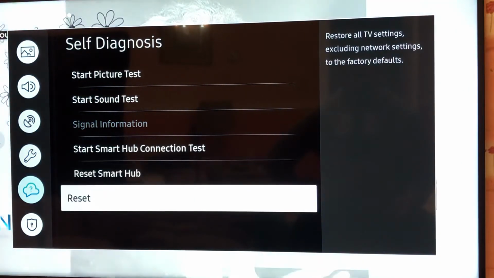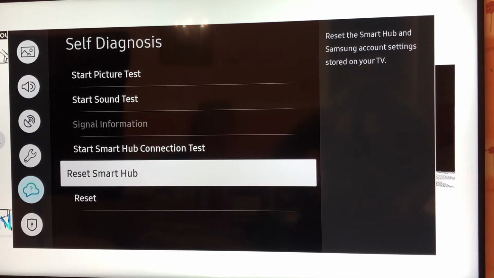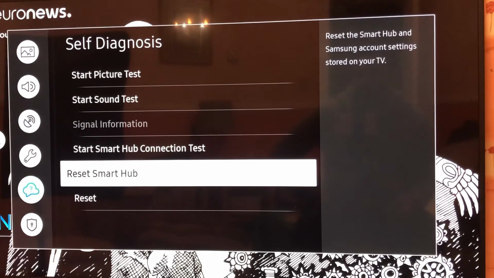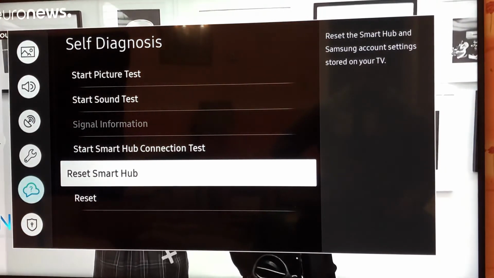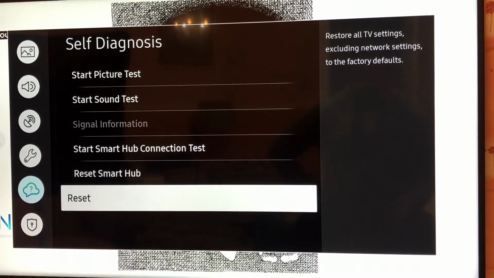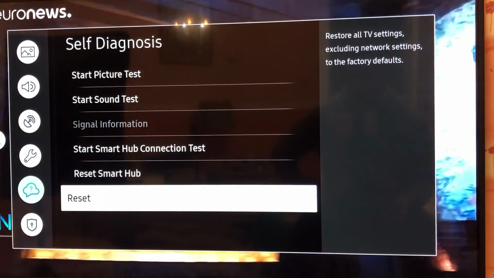And these two segments, as you have seen on screen, basically allow you to reset the smart hub and obviously the Samsung account settings stored on your TV, for example, if you're using a Samsung device with the stored login details. And this last option is basically to restore all TV settings back to the factory settings.